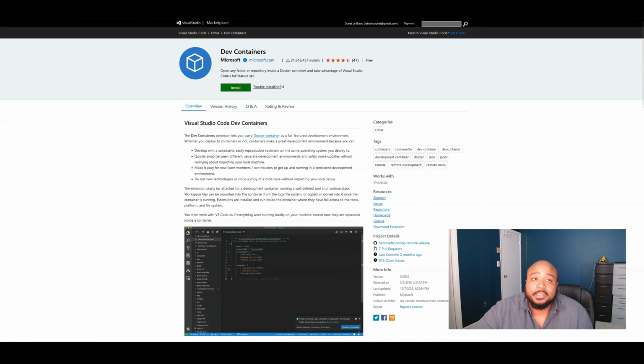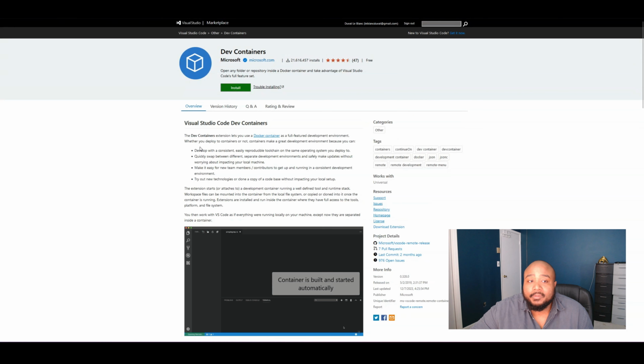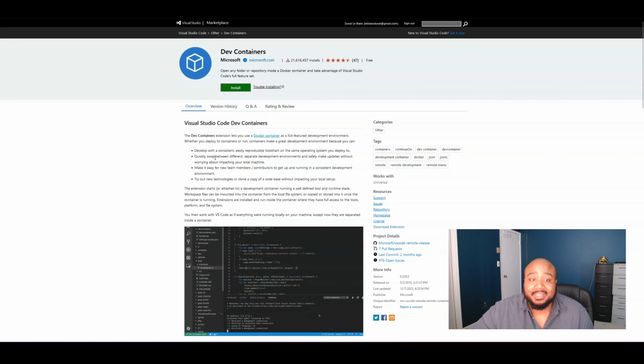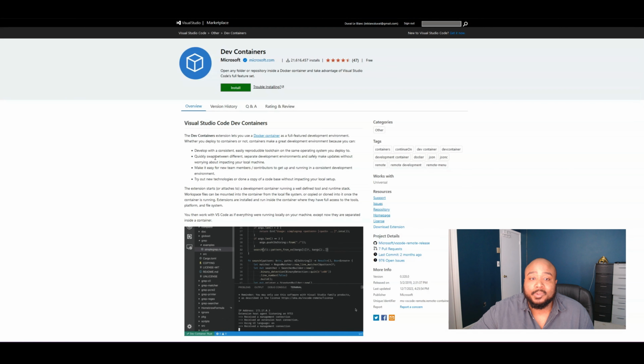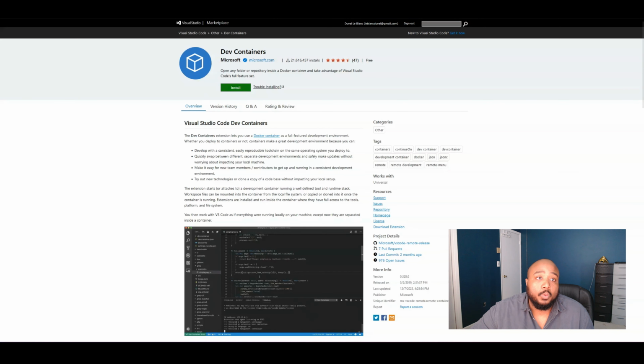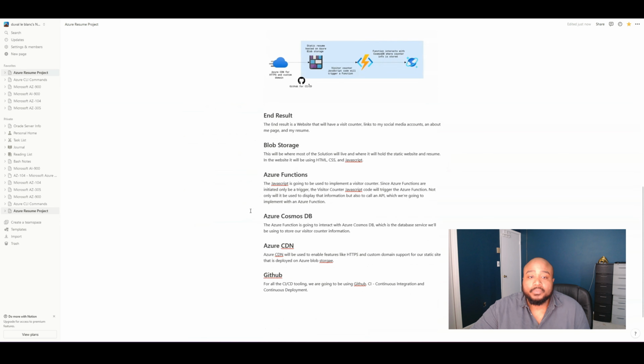Download dev containers, the last one we're going to need. So dev containers, you're going to need that as well. It gives a little explanation: the Dev Containers extension lets you use a Docker container as a full-featured development environment. Whether you deploy the containers or not, containers make a great development environment because you can develop with a consistent, easily reproducible tool chain on the same operating system you deployed to. So definitely going to need that.